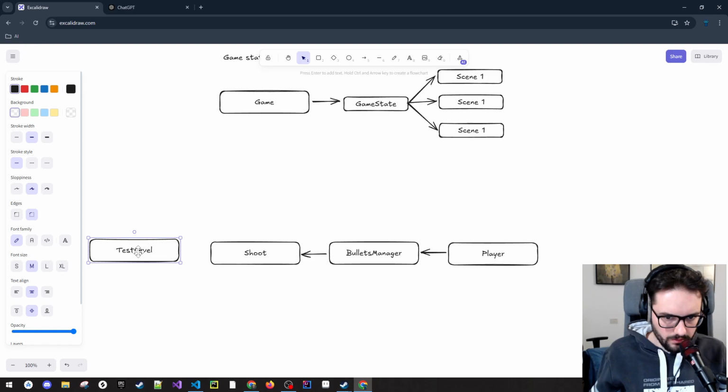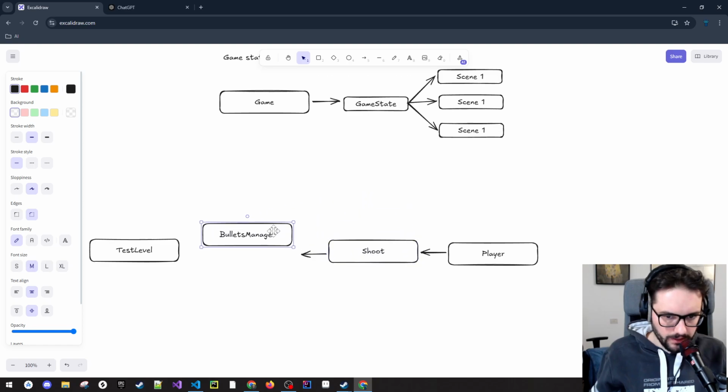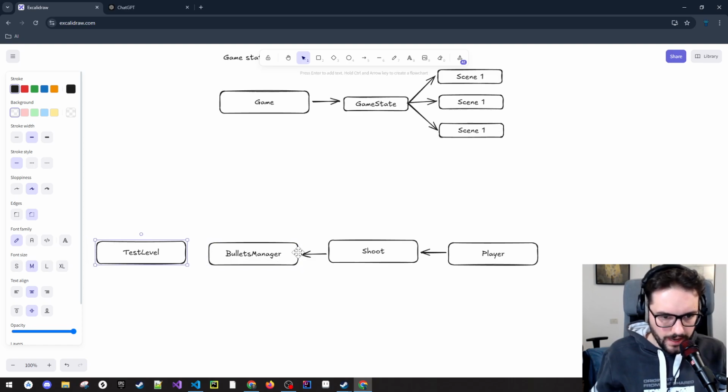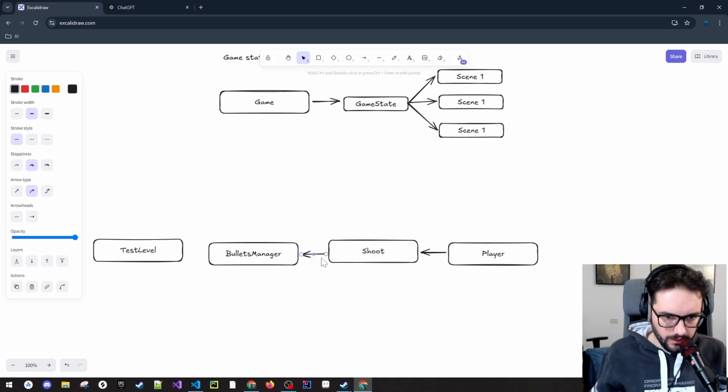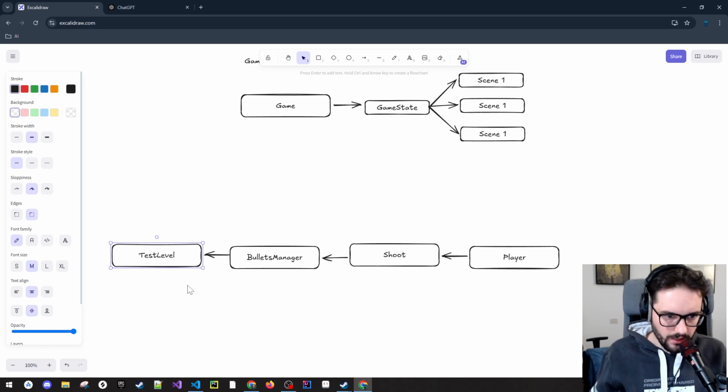And the bullet manager will then... Oh no, wait. Yes, I was right. The player shoots and tells the bullet manager that he needs a new bullet. Then the bullet manager tells the test level, hey dude, spawn a new bullet.